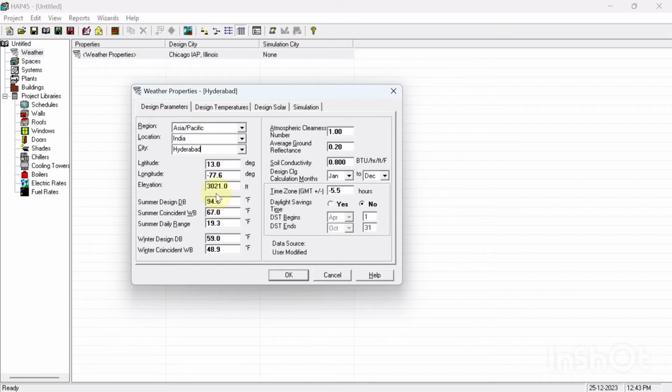For that, just open Hyderabad. Suppose you want to find out the properties of air, which are showing here. For that you have to open the ASHRAE handbook. From the ASHRAE handbook you will get each and every detail, as per your city, the properties of air like latitude and longitude. I will show you that also.